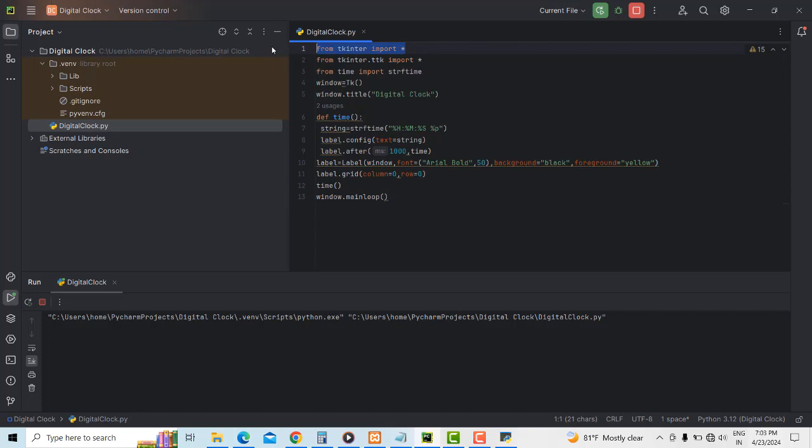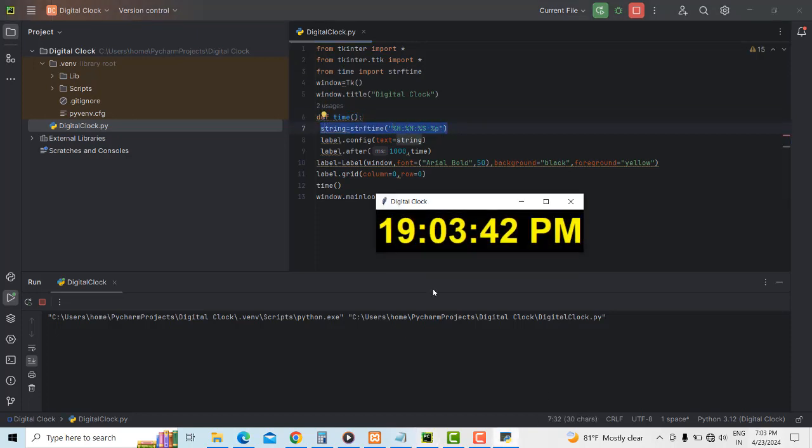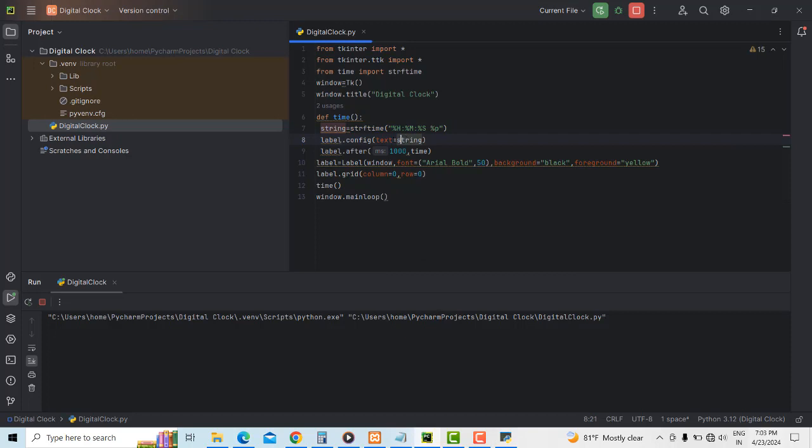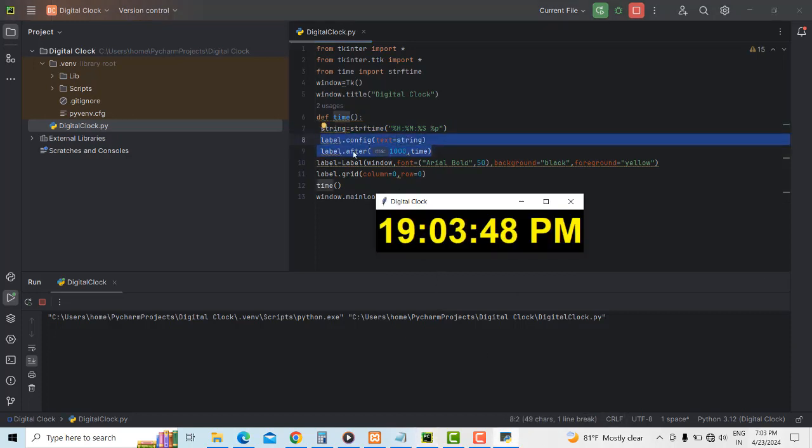First, import the Tkinter. Then this time, all the time should be coming from this package. This is the format. This is a simple function I have written here. This is the format in which the date would be displayed, the string. This is how the time would be displayed. This is simple code we have written.